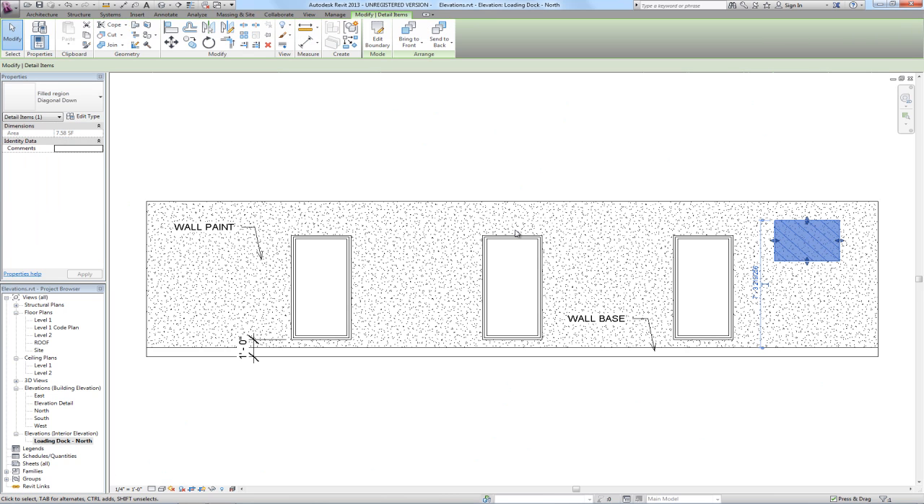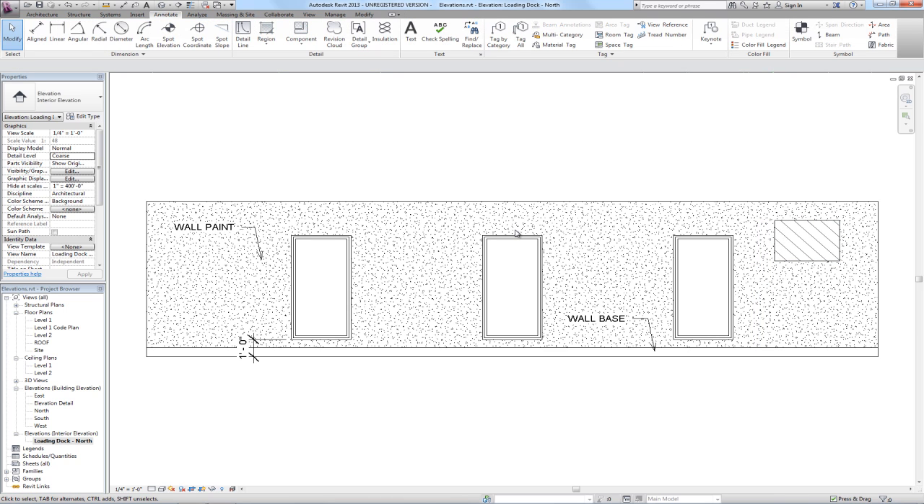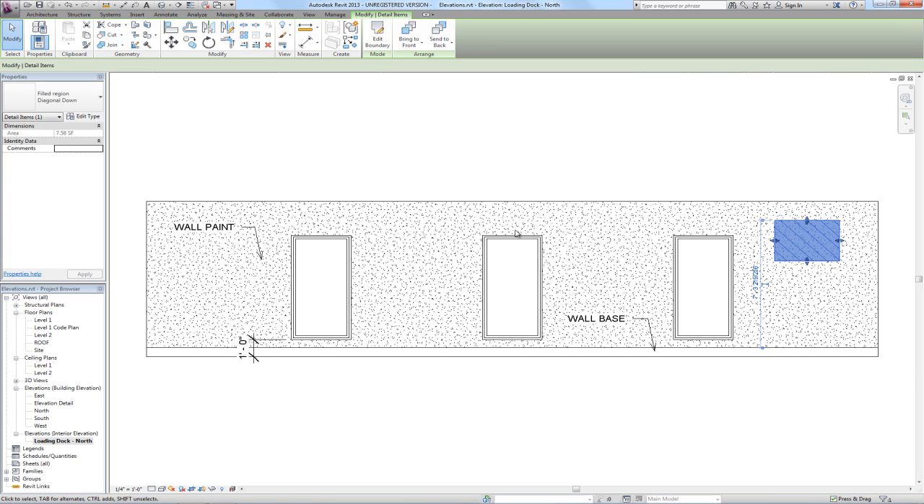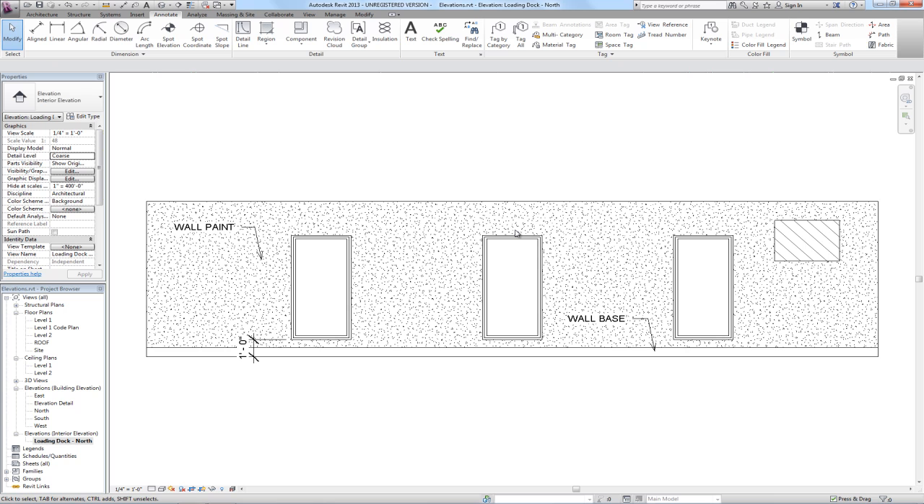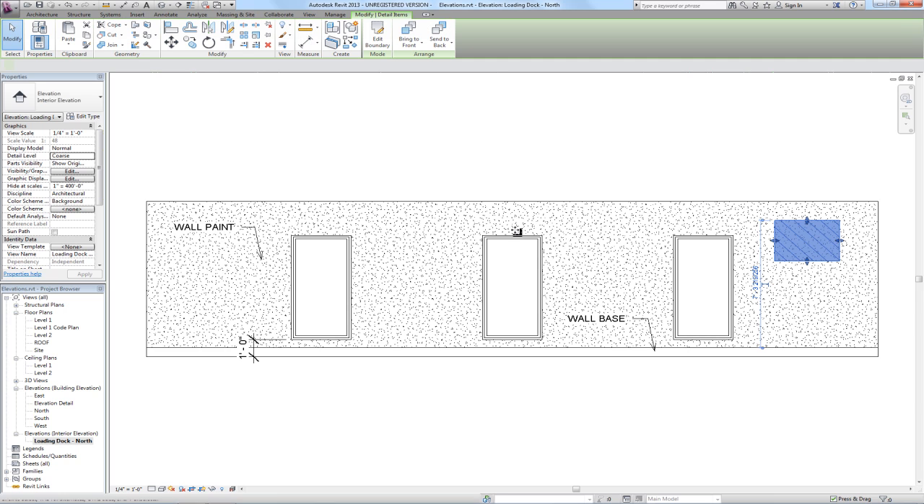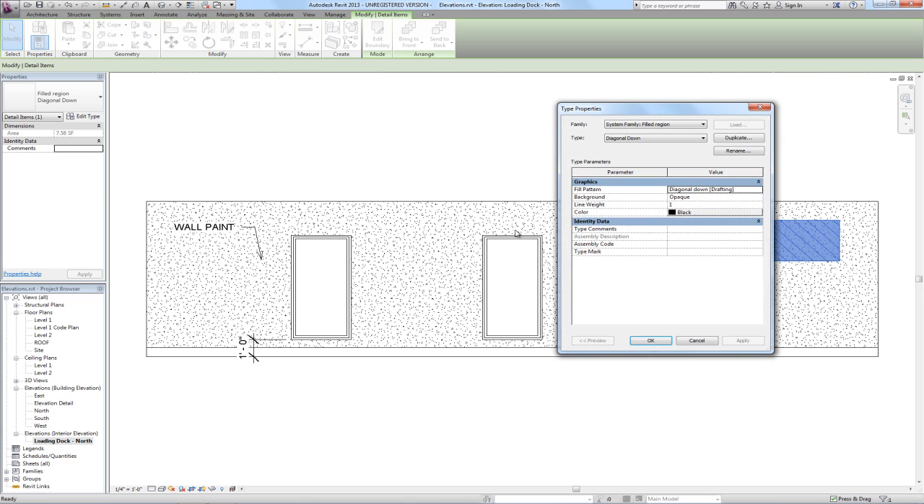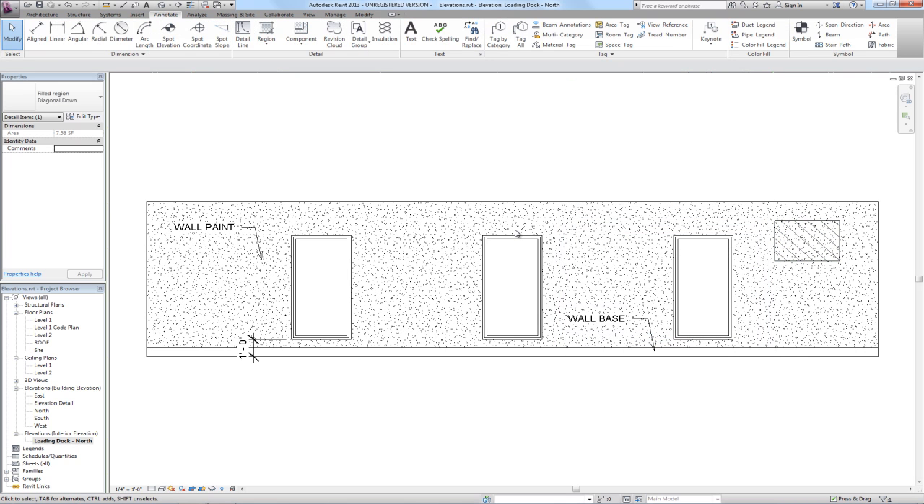Maybe there's an accent paint color or some blocking that's needed here for a wall-mounted television or something like that, or some other equipment. You see that the hatch pattern behind it is set to be opaque. Well, if we select this fill pattern and edit its properties, one of the options is for it to be opaque or transparent. So we actually have some control over that. So that's a quick look at how we can create and develop elevations in Revit.